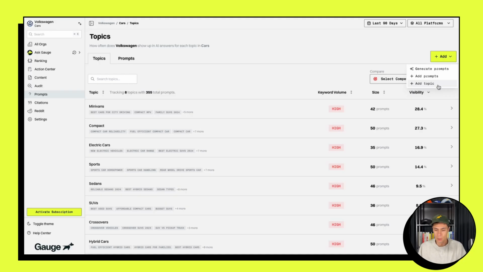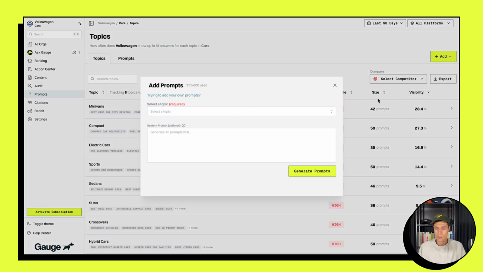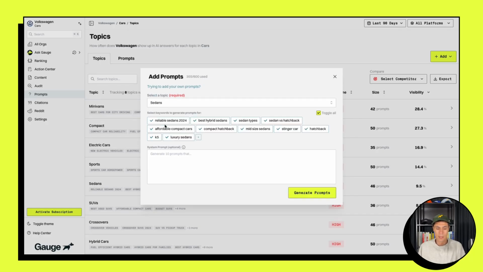First, you can add a topic group. Second, you can add prompts. Or third, you can actually use our agent to generate these prompts within whatever topic of your choosing. So once we click generate, let's select the topic group, sedans, and you can see that we automatically generated relevant keywords for you. If you like, you can add your own keywords.